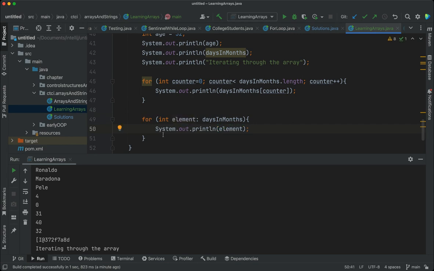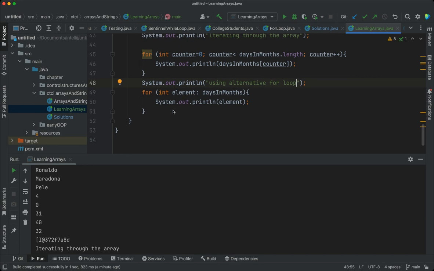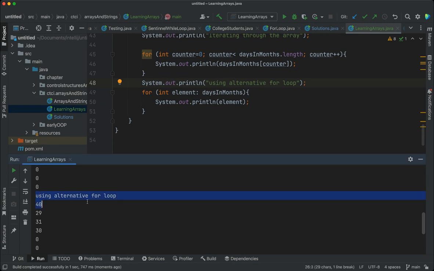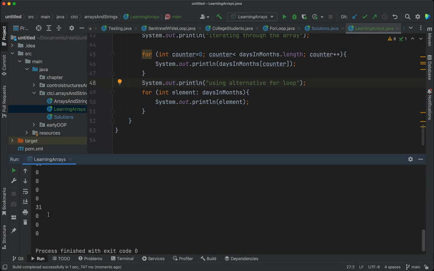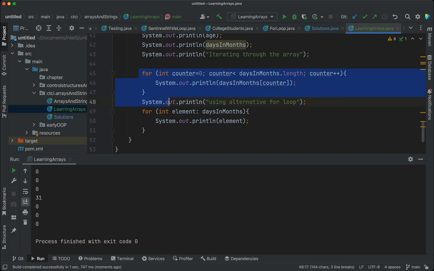If I run this, let me put another header here. I want to say using alternative for loop, so that we don't have a mix up between everything we are doing. If I run this now, you see here that from this point again, it runs as well. This is still just one method, only that you are changing the style or the flavor of the for loop you are using.